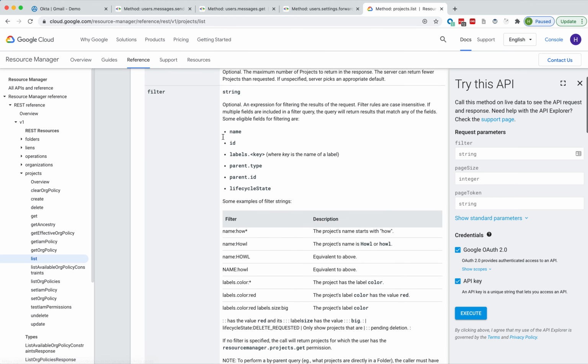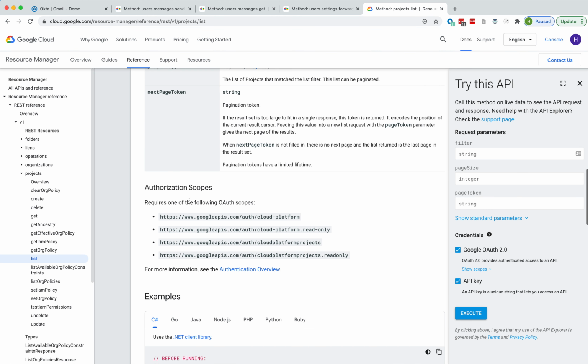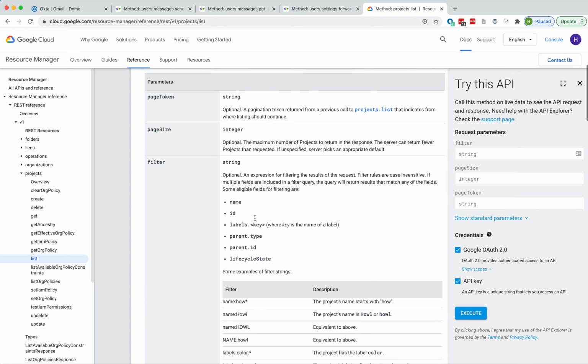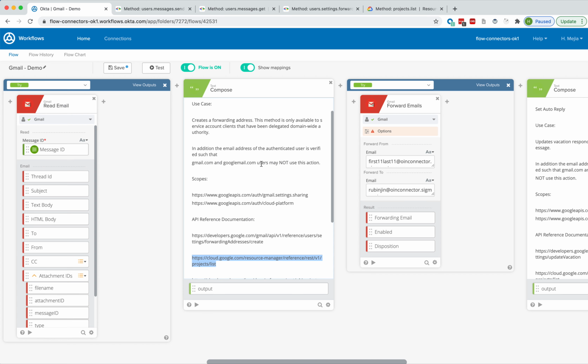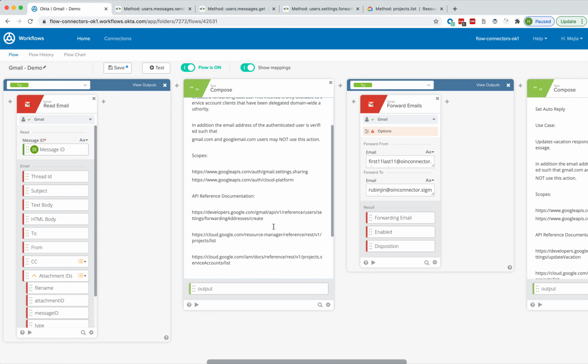And one of the scopes required to implement this method is the cloud platform scope, which is what we are requesting in our application. And then let me go back to our flow. And then additionally, we are also listing service accounts that the user or caller has access to.